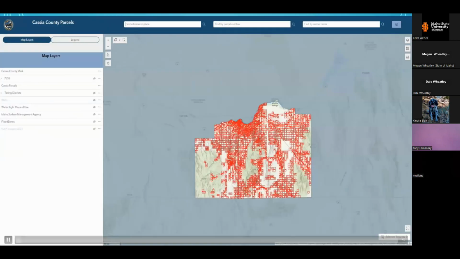And good morning. So this video real quick is going to be displaying how the parcel viewer actually works, and I'm going to explain a few gotchas that I learned along the way. I'm going to take you through a little bit of actually using the parcel viewers that we have created within ArcGIS Online. So on the left-hand side of your screen, you can see the map layers and the legend here.